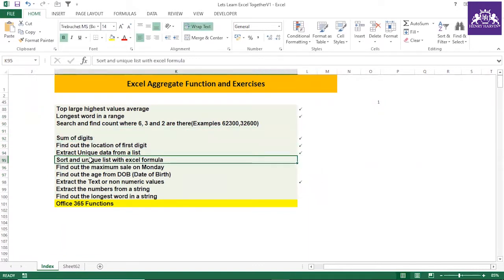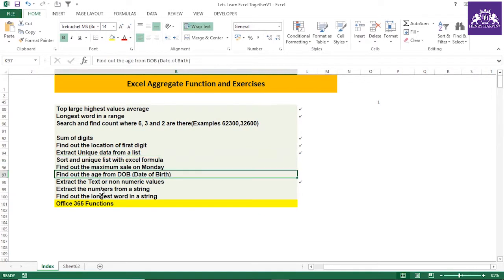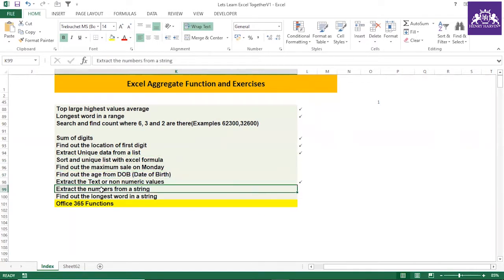Now guys, this is the one where we are looking at sort and unique list with Excel formula. What does it mean? How can we achieve this task? Sort and unique list with Excel formula, and then find out the age and DOB, extract the number from a string, and find the longest word in a string. So let's do it one by one and see how much we can cover today.